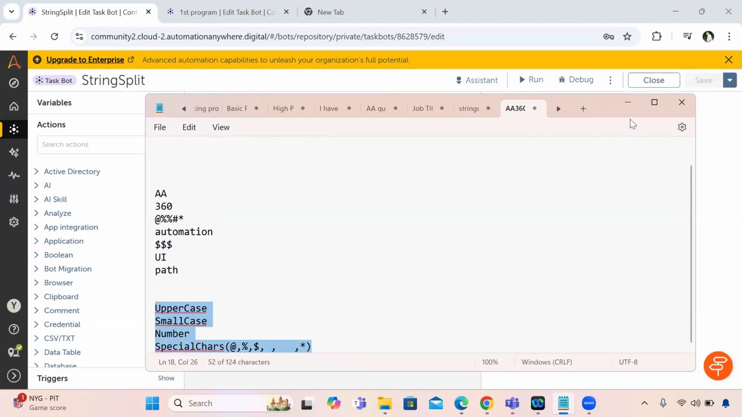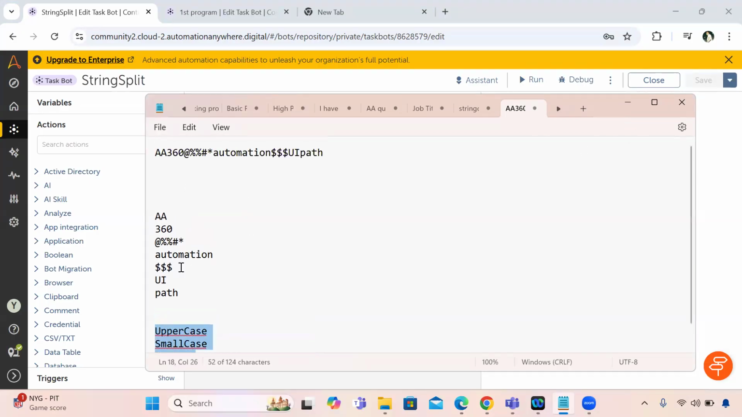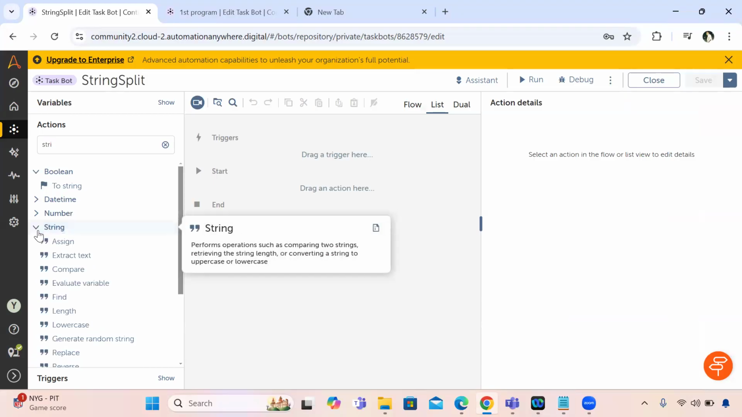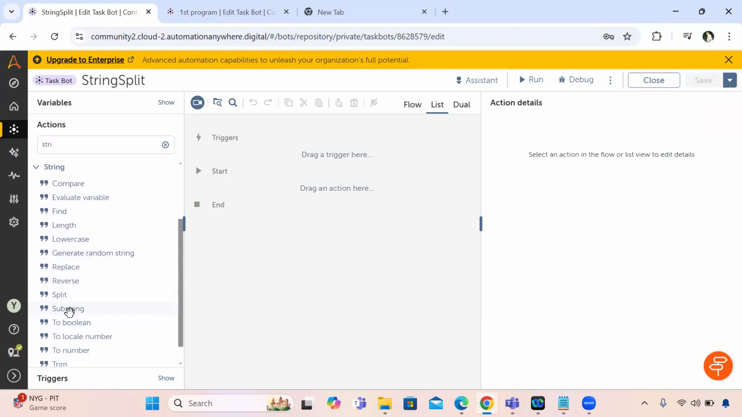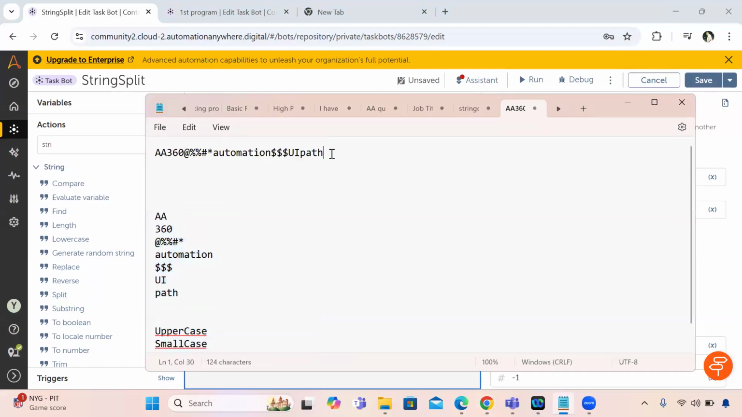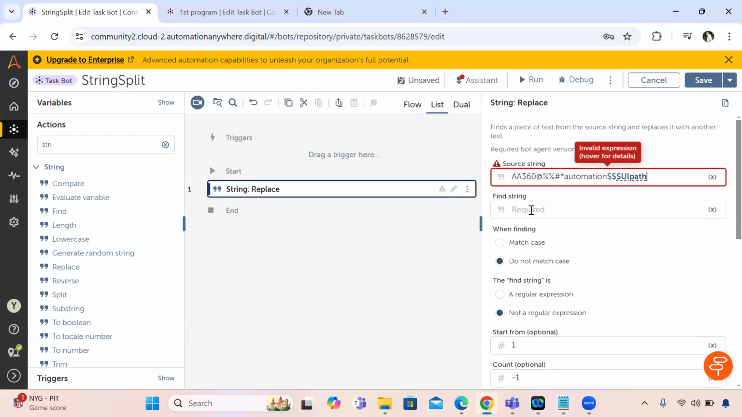So let's see how we will split the string and derive this particular output. First, I'm going to string operations. First, I'll take the replace command. From this source string, I just want to get only uppercase characters first. So I'm giving the source string.